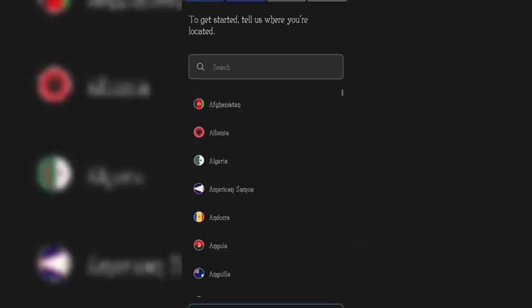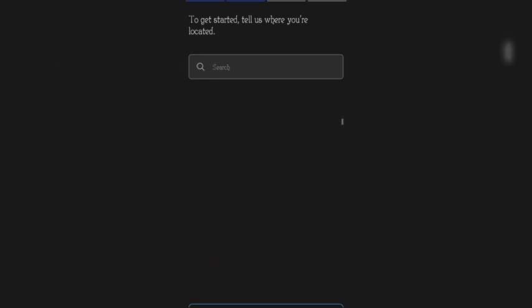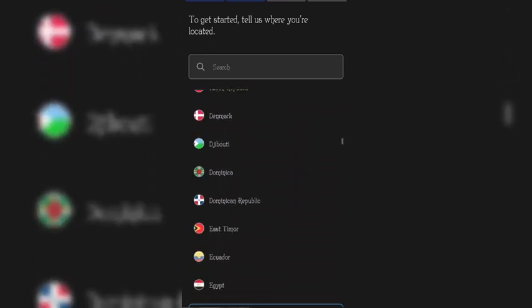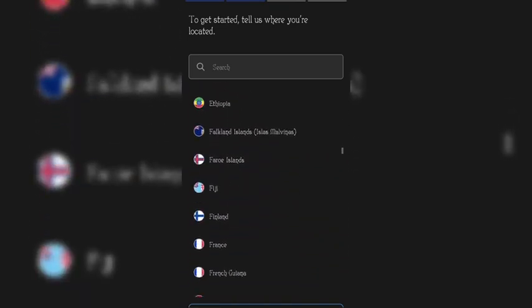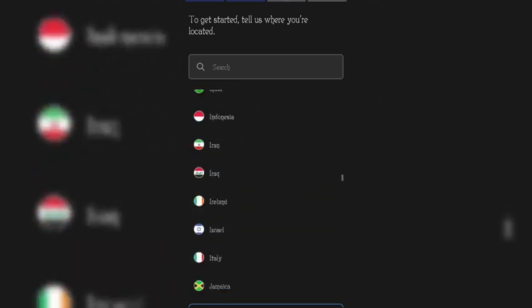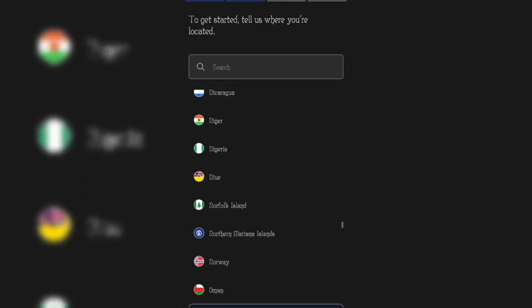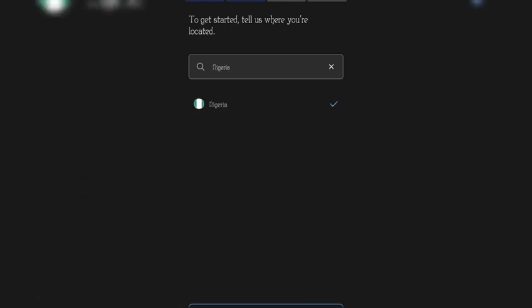When you click on next, it's going to bring you to an interface like this. To get started, tell us where you are located. So you can choose any country you are in the world, be it India, Pakistan, US, Canada, any country you are in, you can choose it. But right now, I am from Nigeria, so I'll be choosing Nigeria. As you can see, this is Nigeria. Then the next thing, I'll click on next.